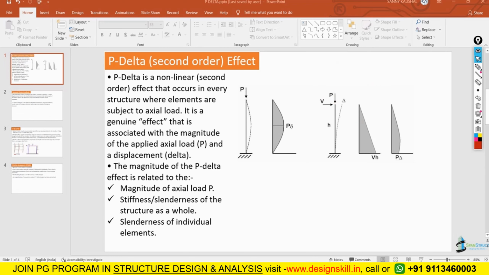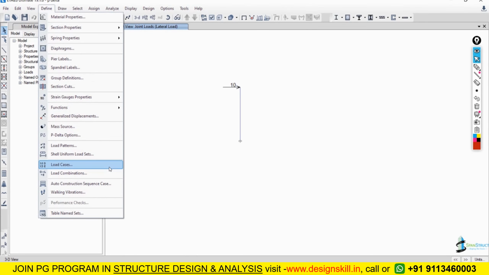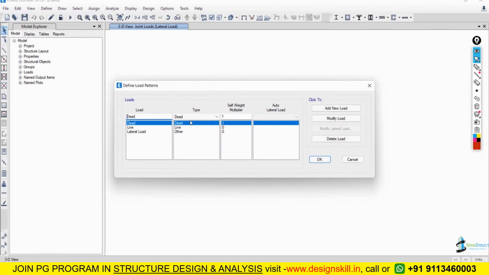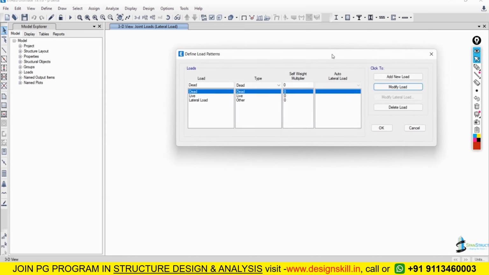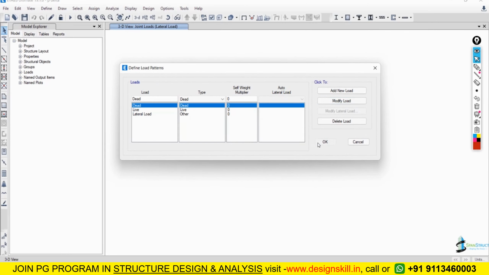Now come back to our ETABS. In this ETABS model, I will also remove the self weight. For removing the self weight, you go to load pattern here, and the self weight multiplier right now is 1; you give it as 0. When you give this 0, the self weight will be cancelled, so self weight is completely 0 here.